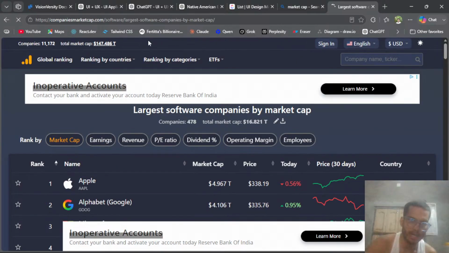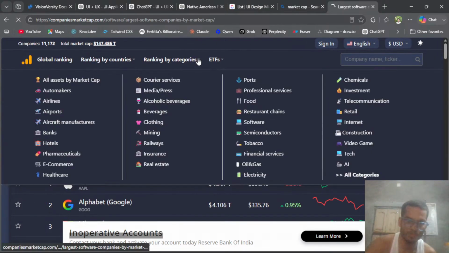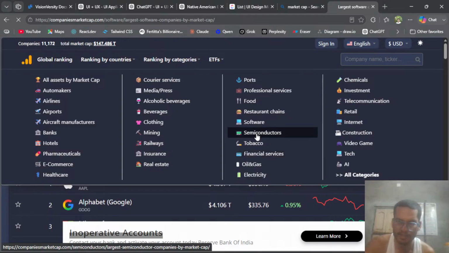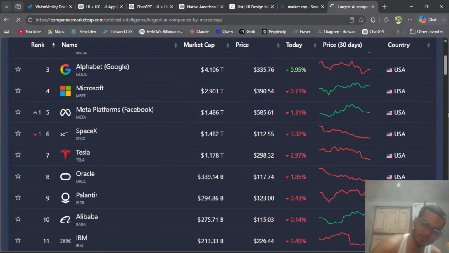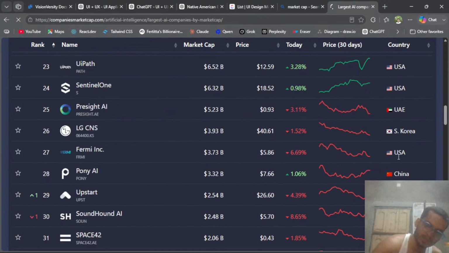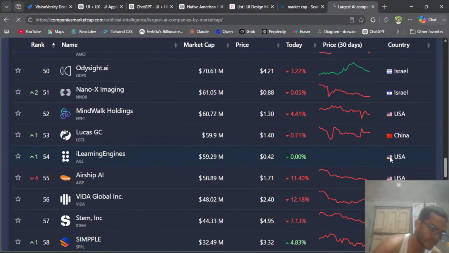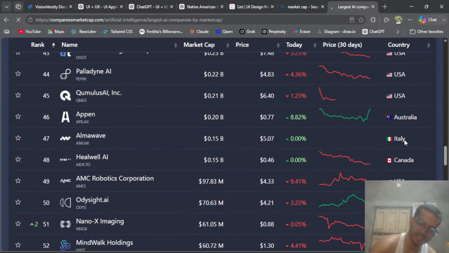So here I can select the broader category, not software only. I'm going to select AI. AI itself has now become 22 trillion dollars within just 3 months. Just 3 months. Now the total valuation of the companies is 22 trillion dollars. And most of them, if you look, are in the USA. So that's why the US is all around technology. And now China has also entered the market.